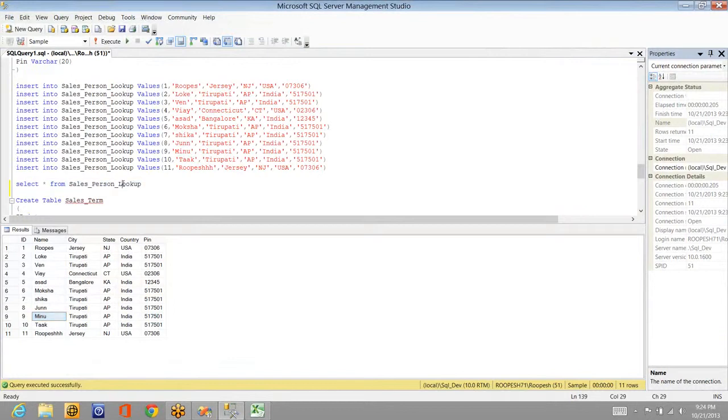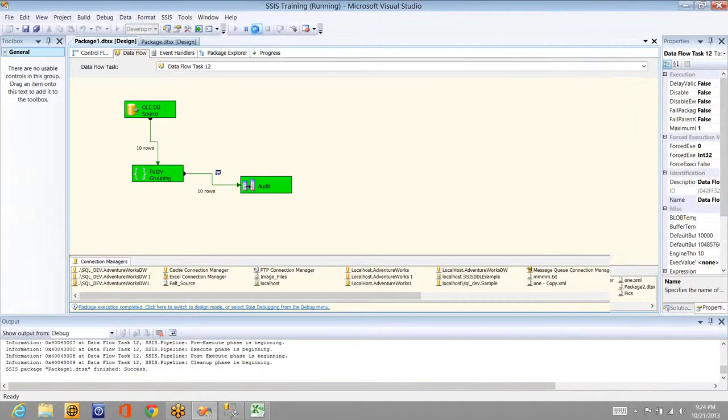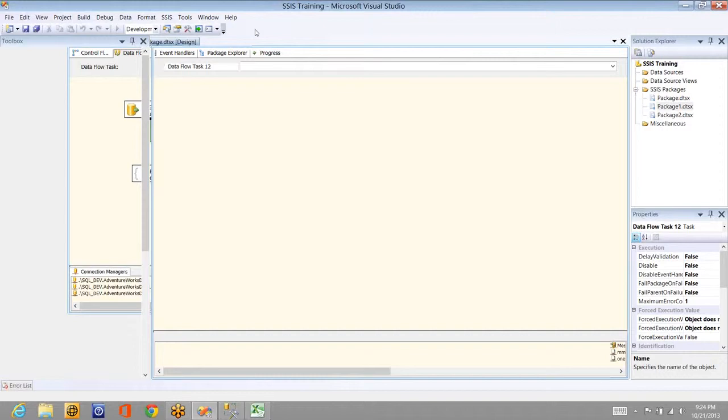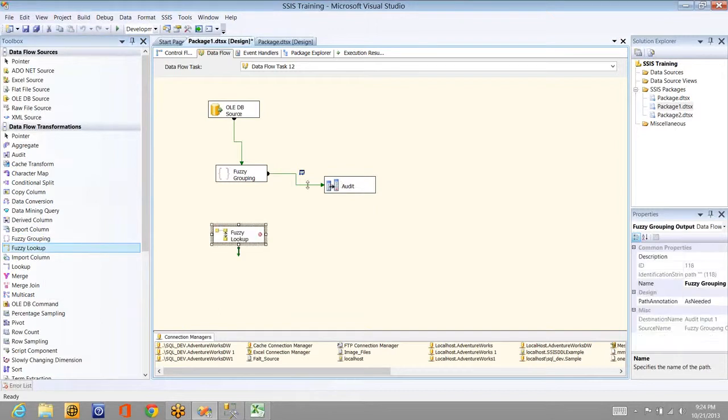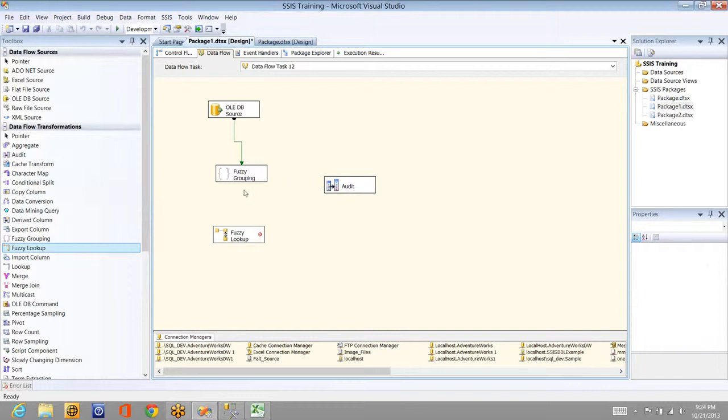So this is the lookup table I'm going to use, and I'm going to compare the data that is coming from. A lookup will check for the exact value, but this fuzzy lookup will check for very similar values. If it is very similar based on the percentage, then it will match the record and return it into the result set. Let me remove this for now, and let me give this output to the fuzzy lookup as input.